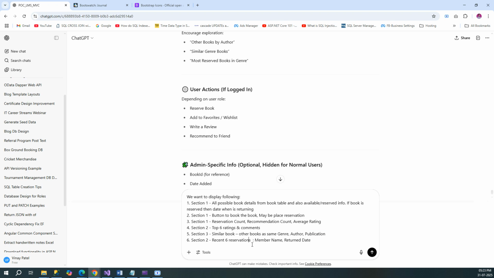Recent reservations of the book, with member name and return date, because if someone is still using it, then at least the user will come to know when the book will be returned, right? So this is what I am planning to have on the details page.